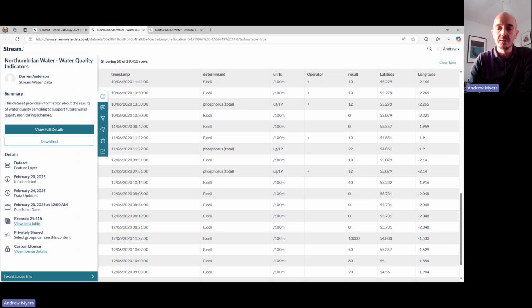E. coli samples are measured in a cell count, so that's looking at the count of bacteria per 100 ml sample. Again, there may be an operator there if it's lower than the detection limit or above the detection limit. So hopefully that gives a bit of background on that.